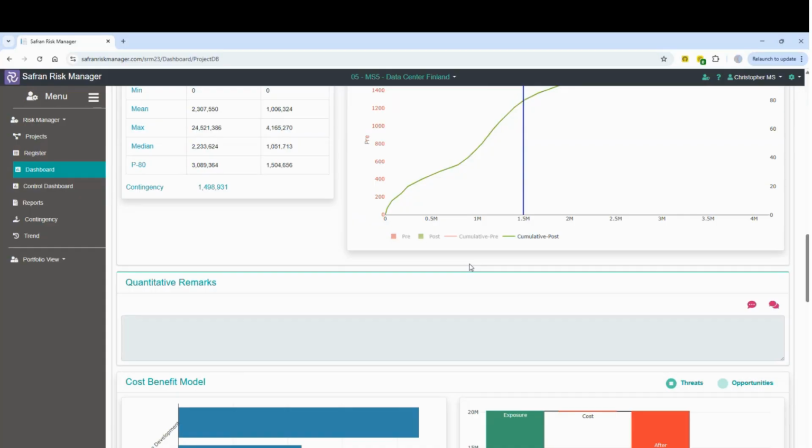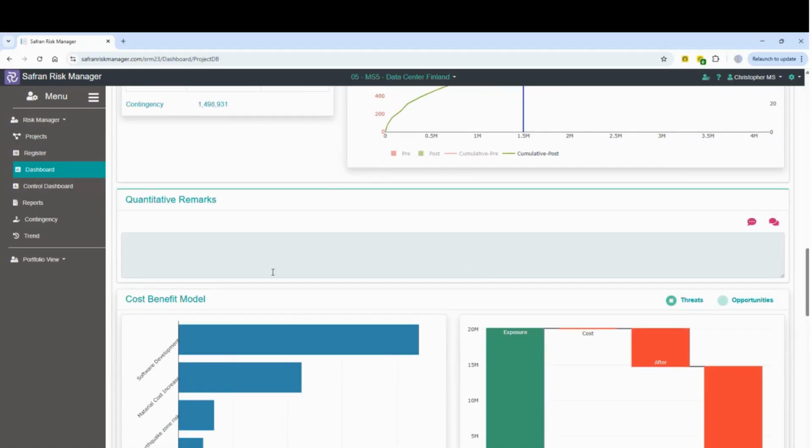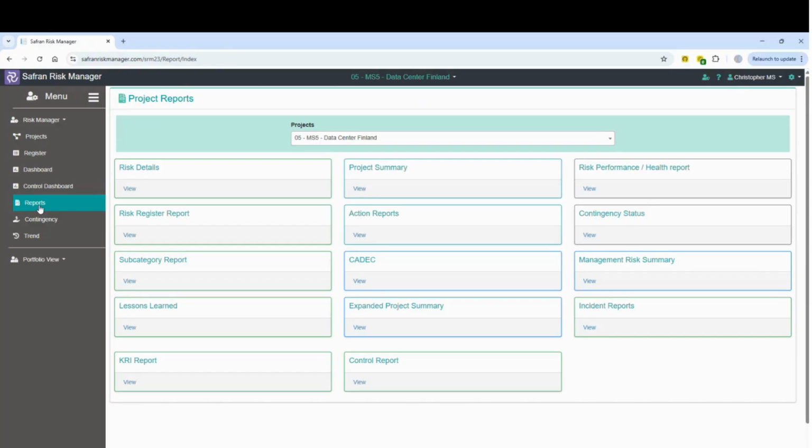Okay, I'm conscious of the time. The dashboard is primarily the heart of Safran Risk Manager's interpretation, but of course we'd be remiss if we hadn't thought about how do we generate reports.